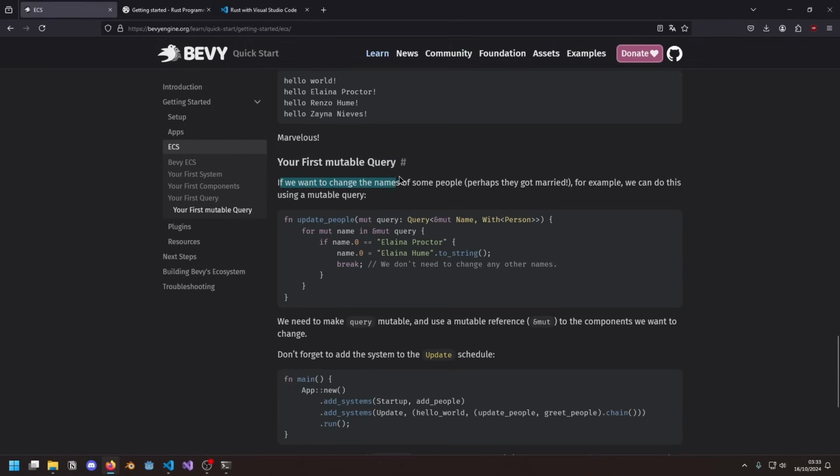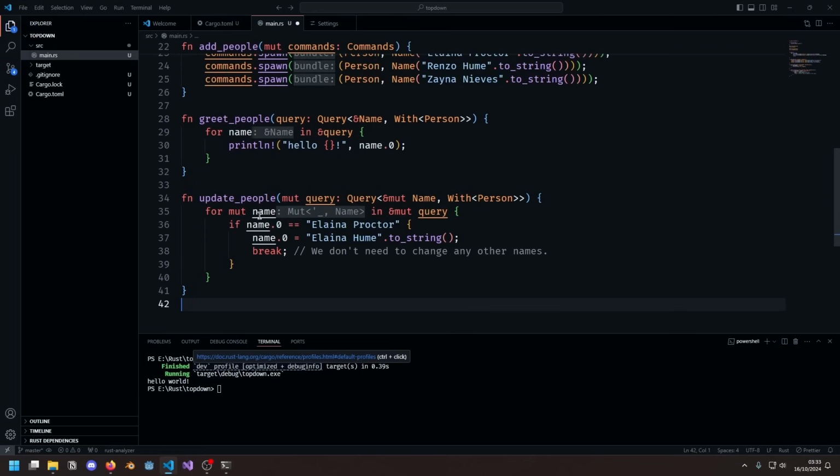Your first mutable query. If we want to change the names of some people, perhaps they got married, for example, we can do this using a mutable query. So I've heard this: Rust apparently makes every variable constant by default, so you can't really change their value, so you have to use the mut to make them mutable. Okay, so let's try to understand this.